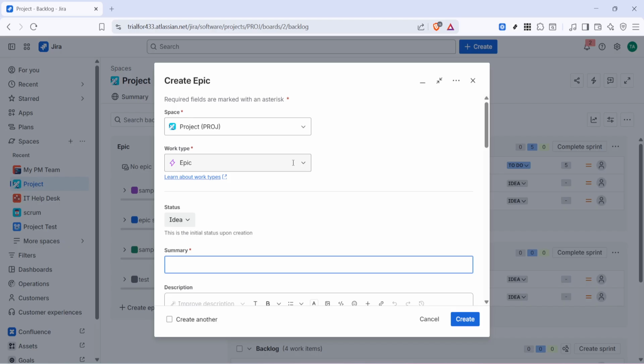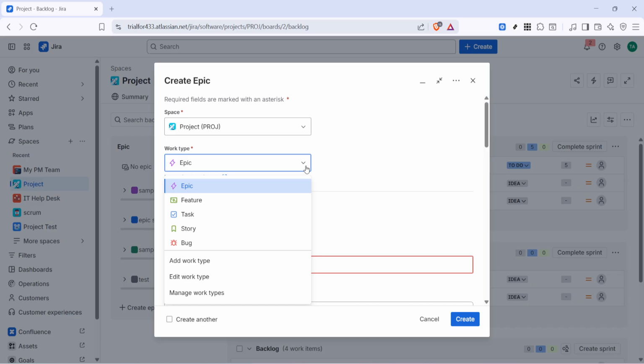After opening the dropdown, select the option that best fits the work you're logging: story, bug, or task. A story is typically used for user-focused features or functionality. A task is useful for general work that needs to be completed, and a bug is used when you're reporting something that is broken or not working as expected.